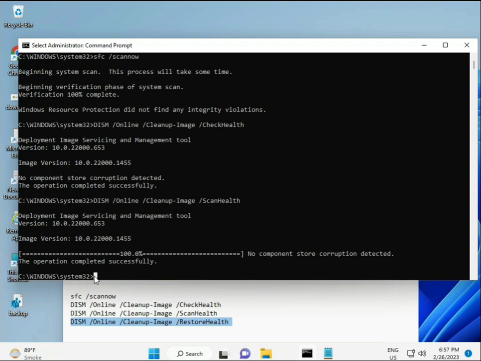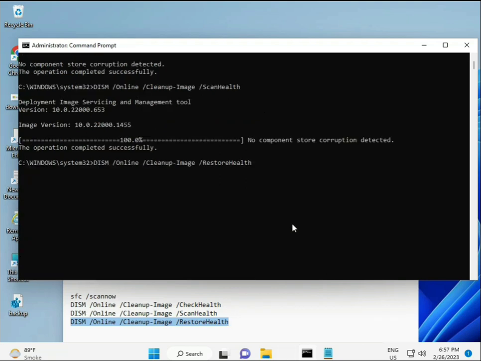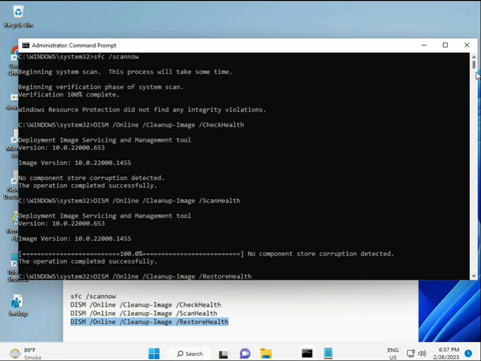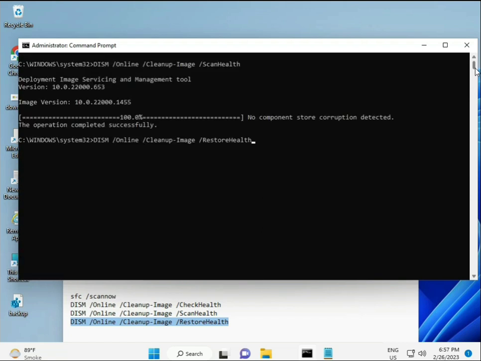Then guys, complete your process. The fourth command is also done. When your system restarts, check, and your problem is 100% solved.